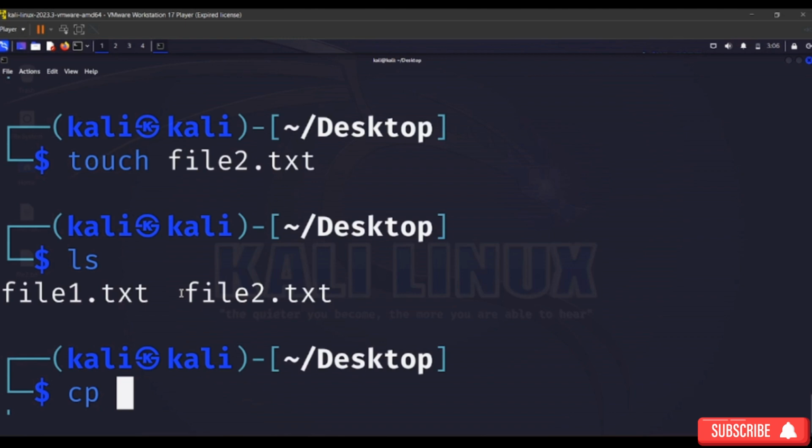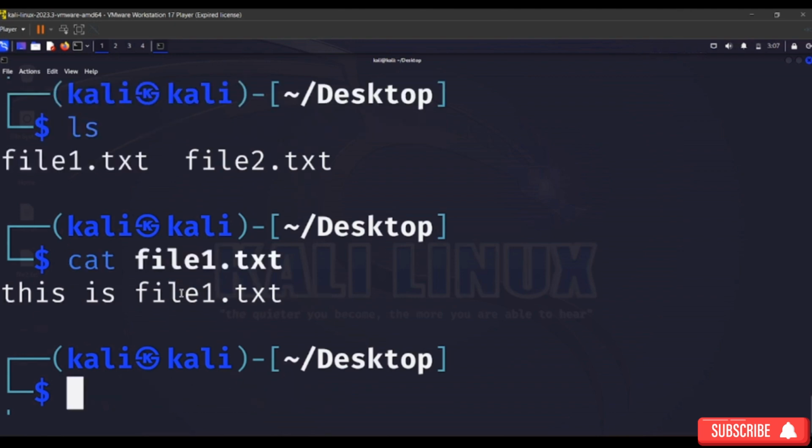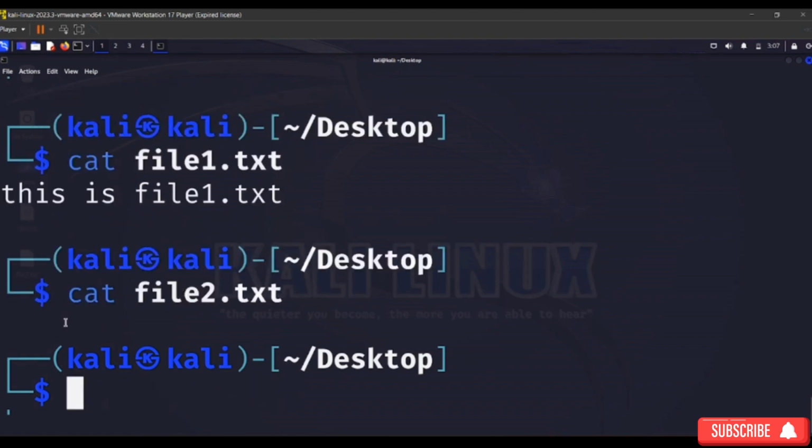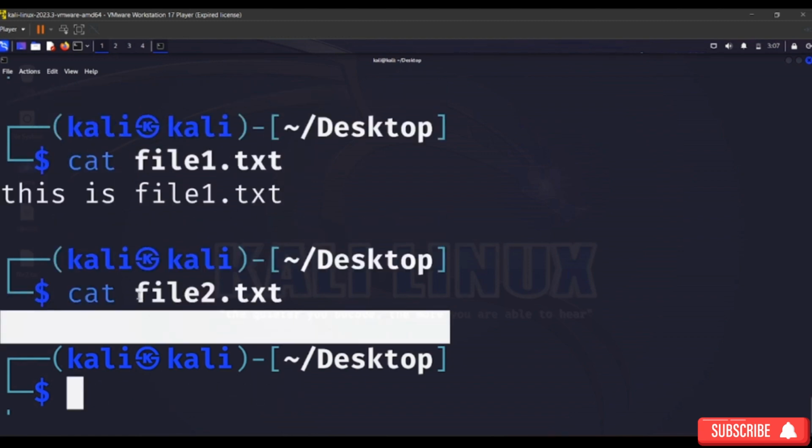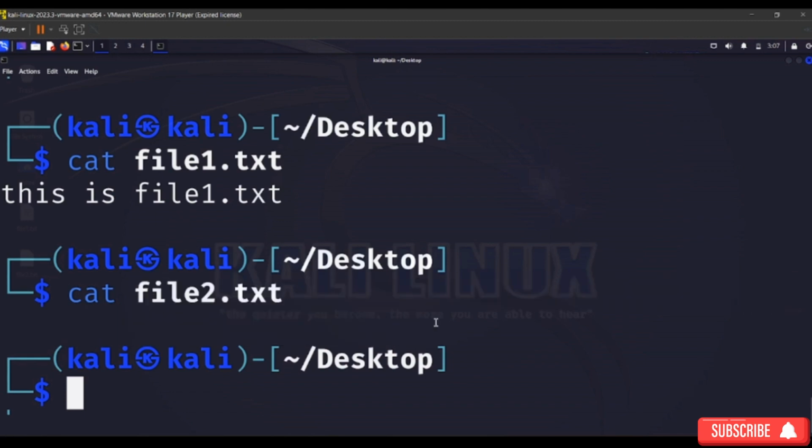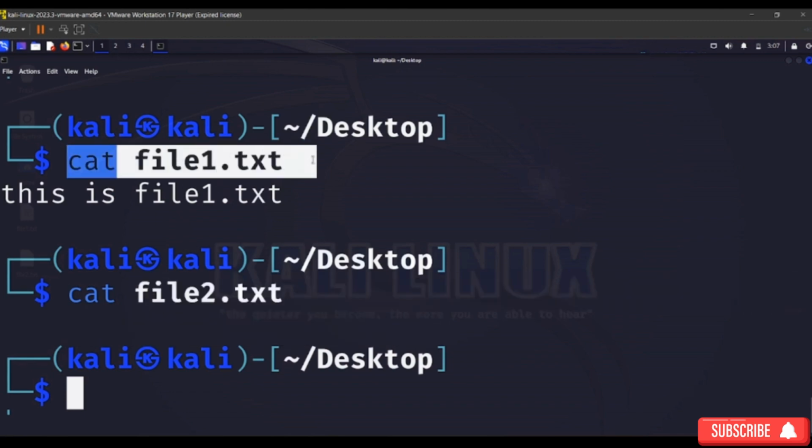Before copying the content, I will show you what is inside file1.txt. So we check file1.txt using the cat command. So it's displaying this is file1.txt, right? So let's check the content of file2.txt. Okay. Is it displaying us something? It's not displaying anything, because in file2.txt, we didn't write any content, right? Whereas in file1.txt, we wrote this is file1.txt.